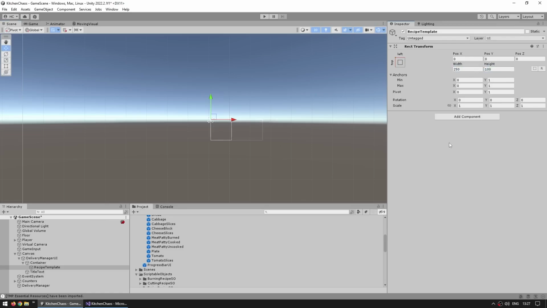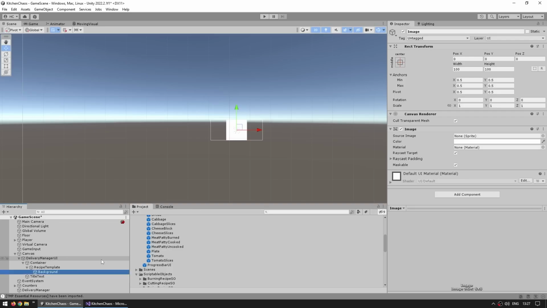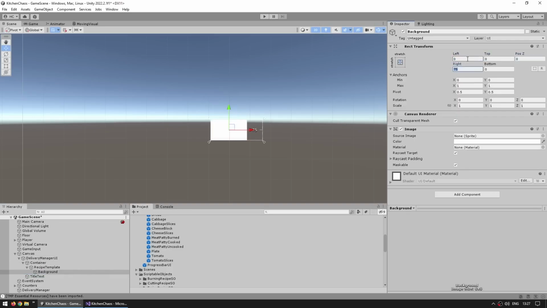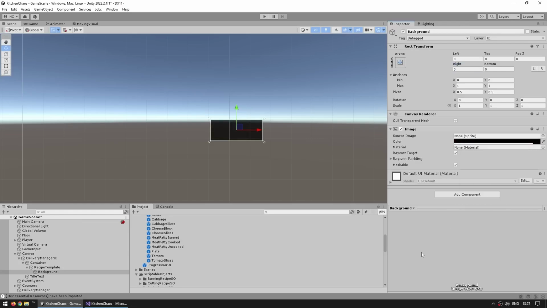Okay. Now inside the template, we just need two things. We want the name of the recipe as well as the list of all the ingredients. Although before that, let's actually make a nice visual for the background. So a new UI image for the background. Let's make this one stretch to occupy the whole thing. Let's put everything on 0. Okay, that's the background. Let's put it on a black with just a little bit lower alpha. Okay, that's good.